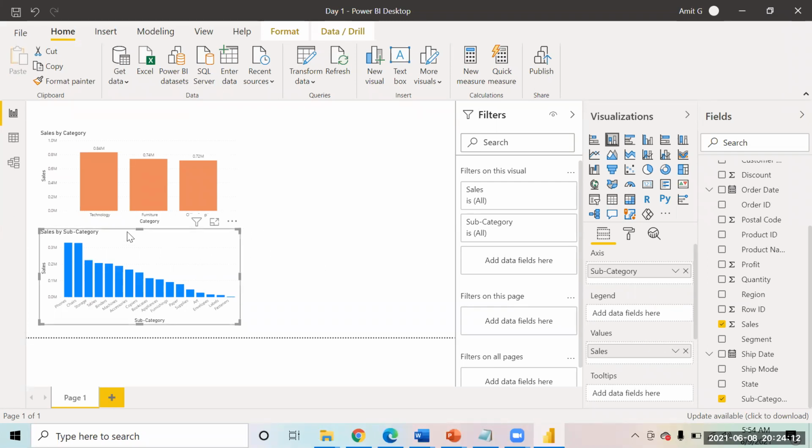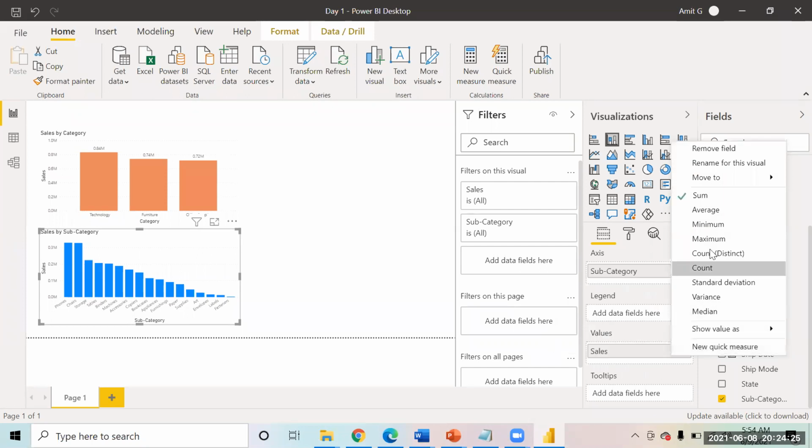Okay, see this chart now over here. On the axis, we have these subcategories and the chart is now ready. By default, it shows you the sales, sum of sales. If you feel that instead of sum, you want to show average, minimum, maximum, or count, you can change that calculation as well with just a single click, right? So you can change that calculation.